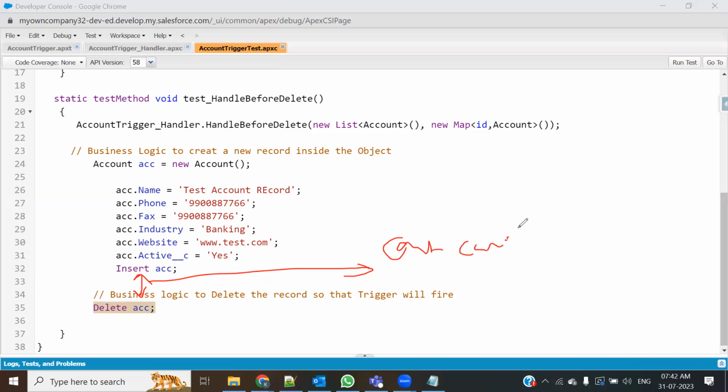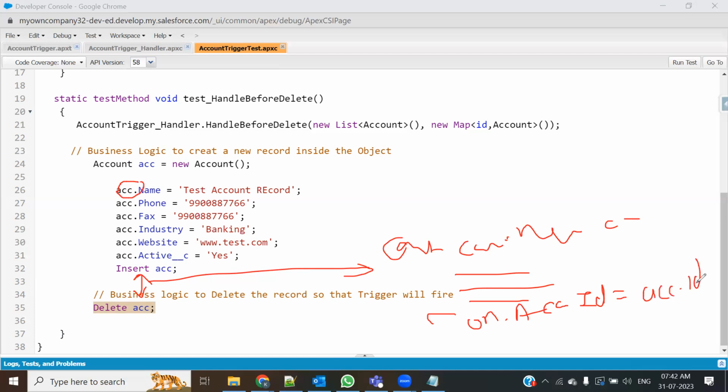Let's say con equals new contact, and then contact dot last name, contact dot first name, contact dot phone, fax. The most important part would be contact dot account ID. Account ID would be acc.id. This is absolutely important. This statement would make the contact which you are creating related to the account. It's up to you how many contacts you want to create. If it's just one, create one contact, that is sufficient.